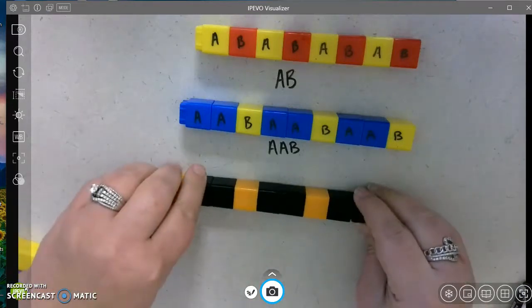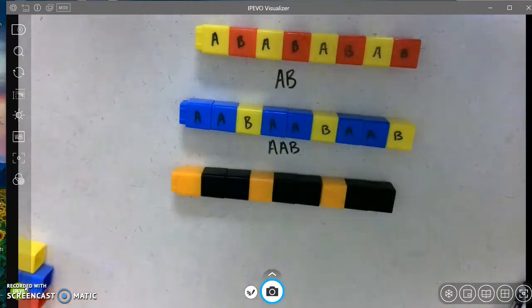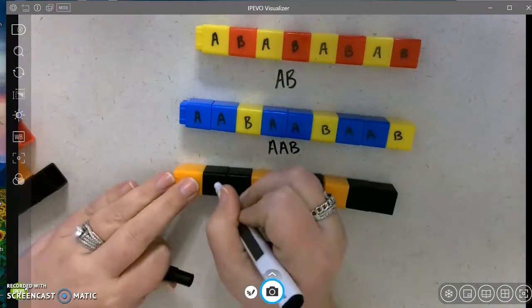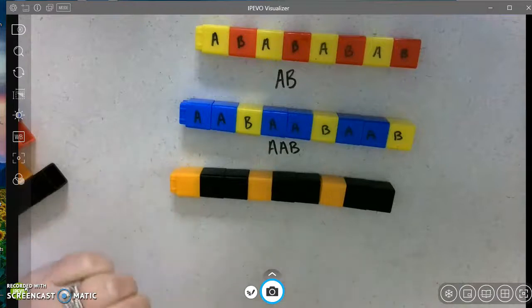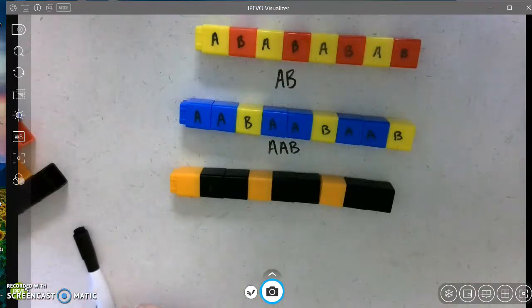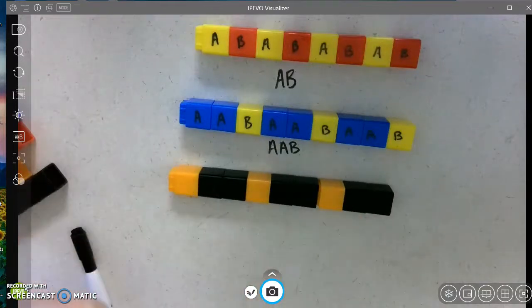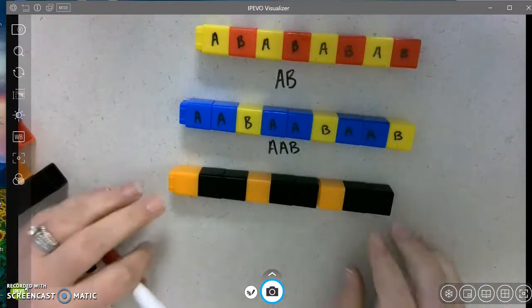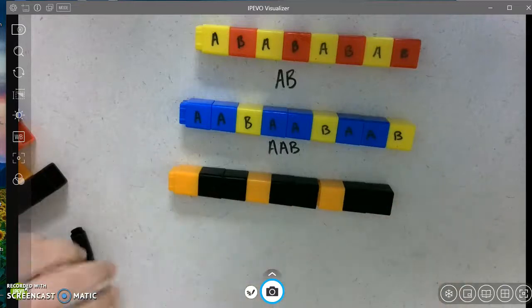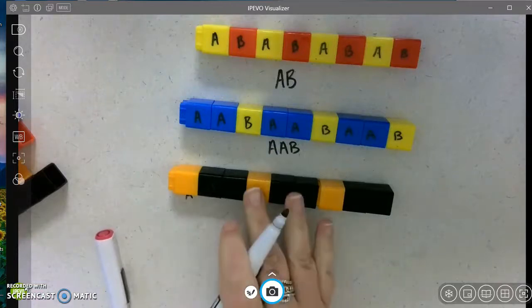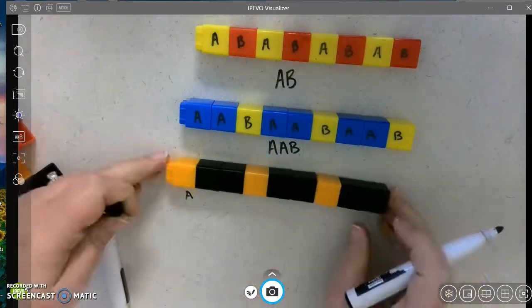Good job. All right. How do you think the letters are going to go on this pattern? It's going to be a little hard because you can't see that. And I don't think that I have a color that you are going to be able to see on here. Nope. All right. So I'm going to just do it underneath them, okay? So we have A. You can't see that. A.